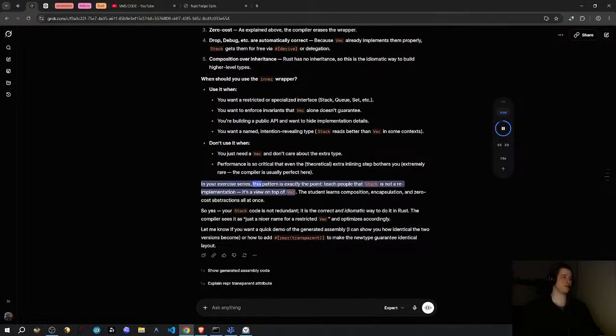In your exercise series, this pattern is exactly the point. Teach people that Stack is not a re-implementation, it's a view on top of Vec. The student learns composition, encapsulation, and zero-cost abstractions all at once. So yes, your Stack code is not redundant. It is the correct and idiomatic way to do it in Rust. The compiler sees it as just a nicer name for a restricted Vec and optimizes accordingly. Let me know if you want a quick demo of the generated assembly. I can show you how identical the two versions become, or how to add #[repr(transparent)] to make the newtype guarantee identical layout.